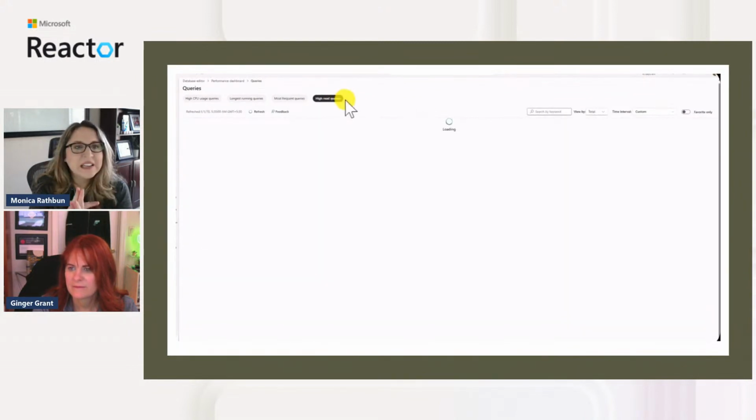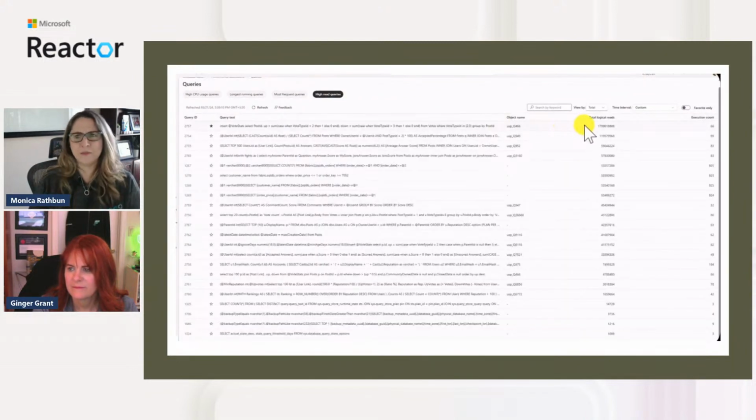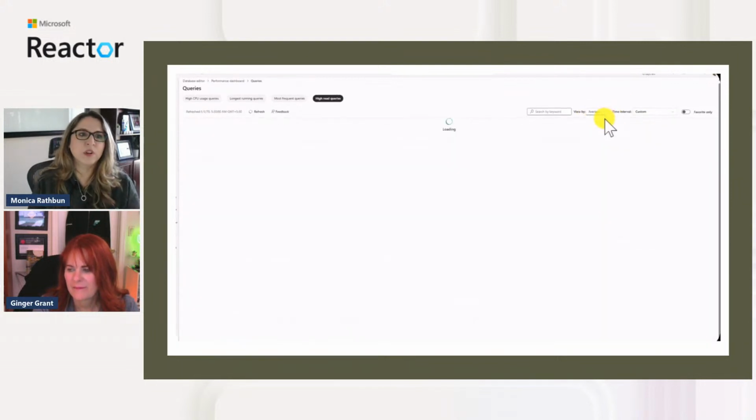Blocked queries and the high, I can't read that one from here, but we have, yeah, high reads. High reads is a good one. What is pulling in all the data? Are you reading too much? Can you refine your code? All of that is in here. Very, very simple, very useful.